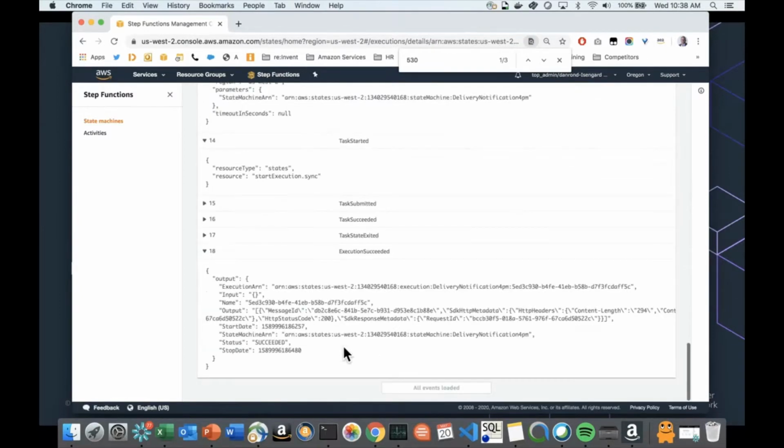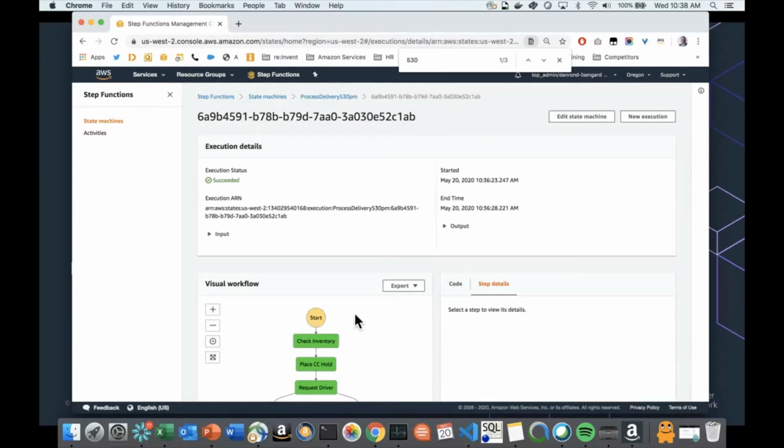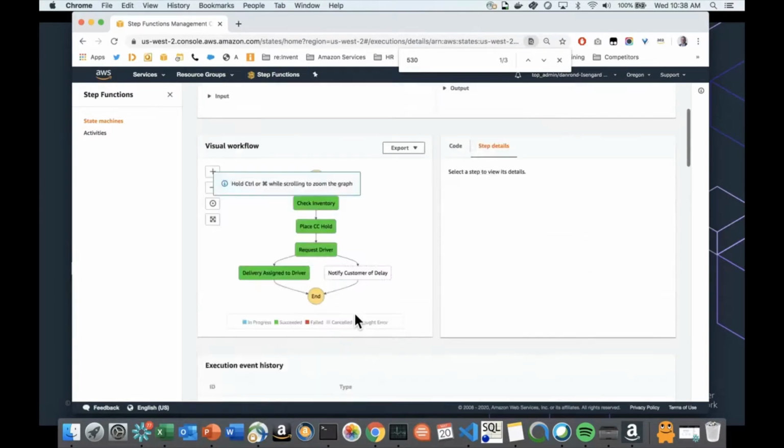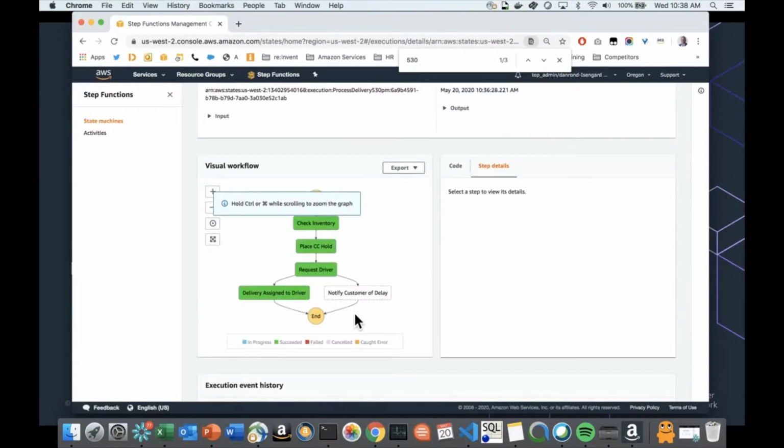And at the end, we can see that the execution succeeded. So just a very simple example of a state machine. Let me show you the VS Code experience.